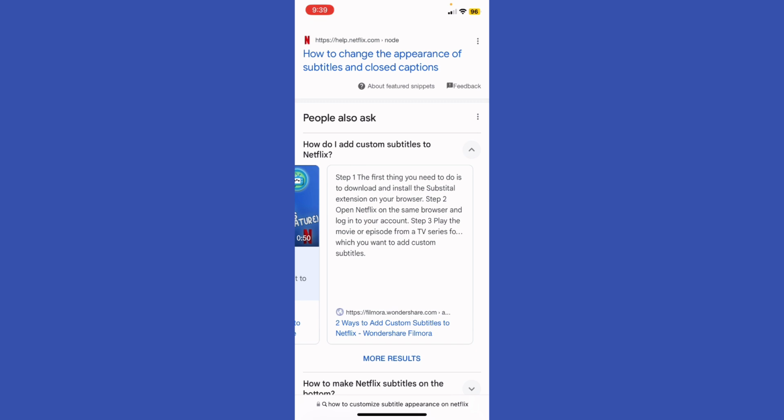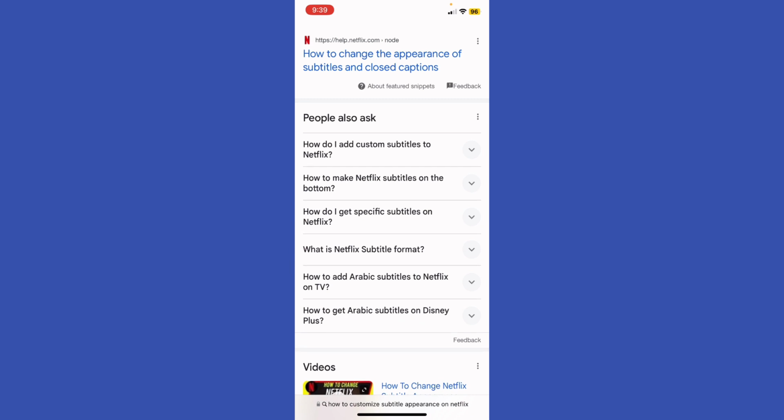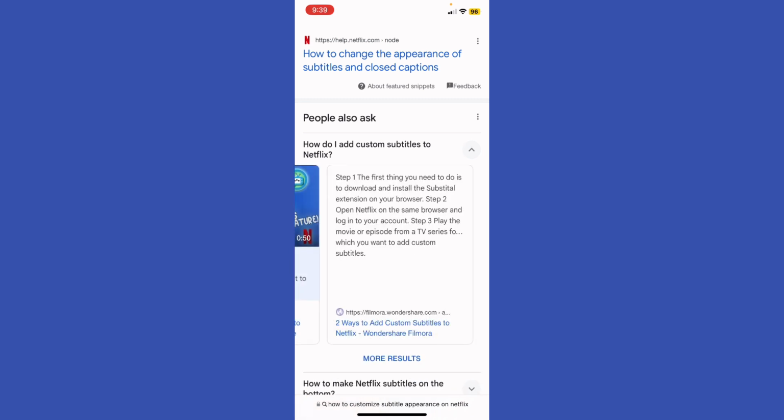And then step 2, open Netflix on the same browser and then log into your account. Step 3, play the movie or episode from the TV series to which you want to add custom subtitles. So basically, this way requires a third party.